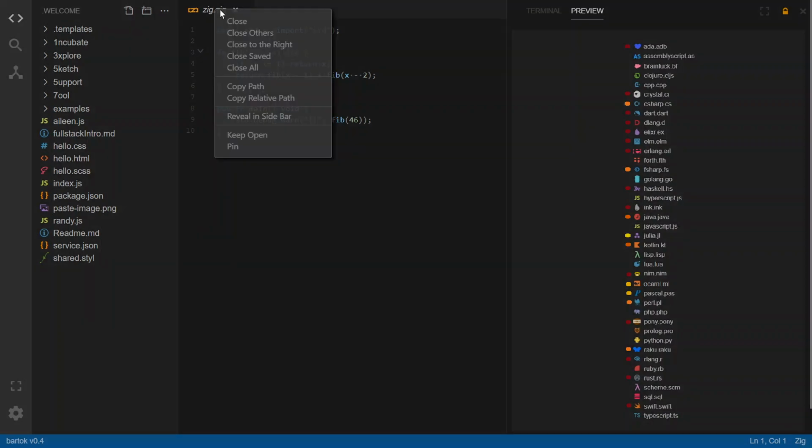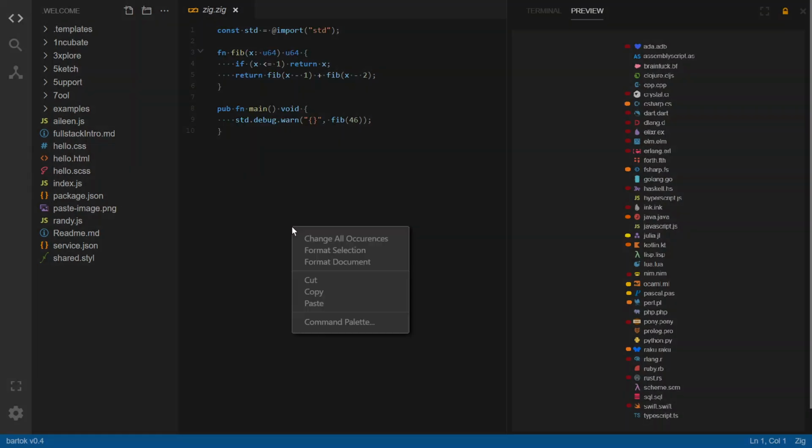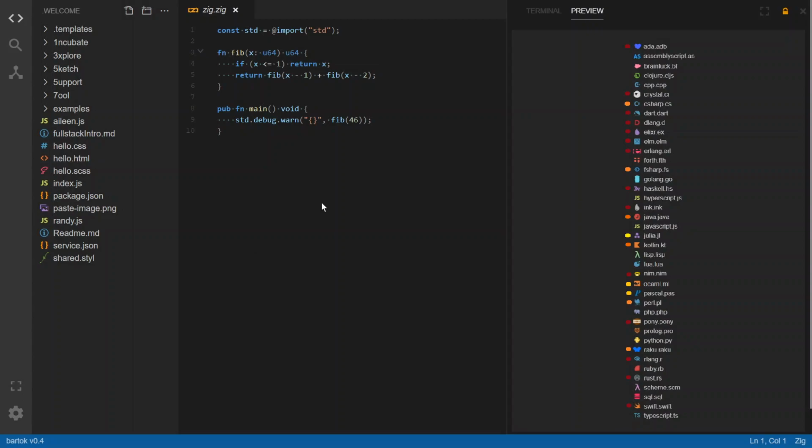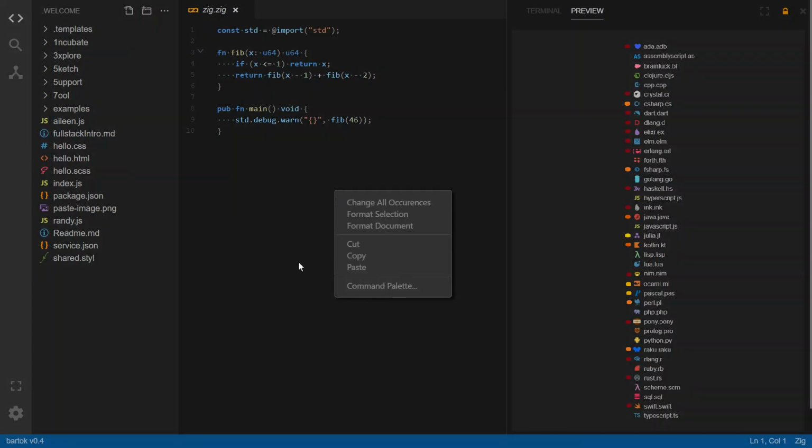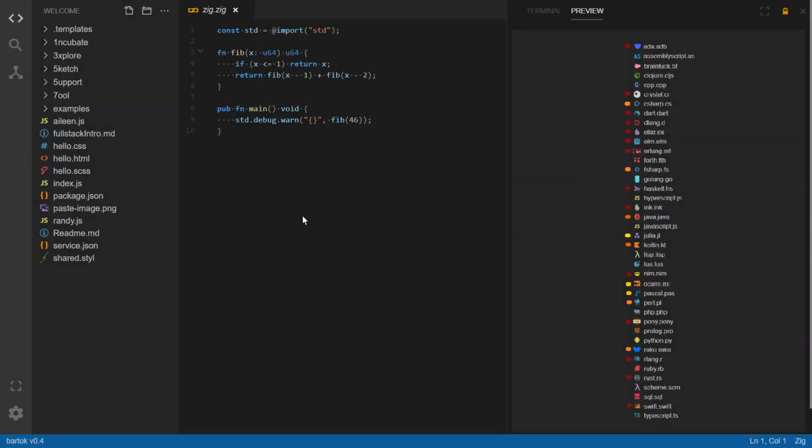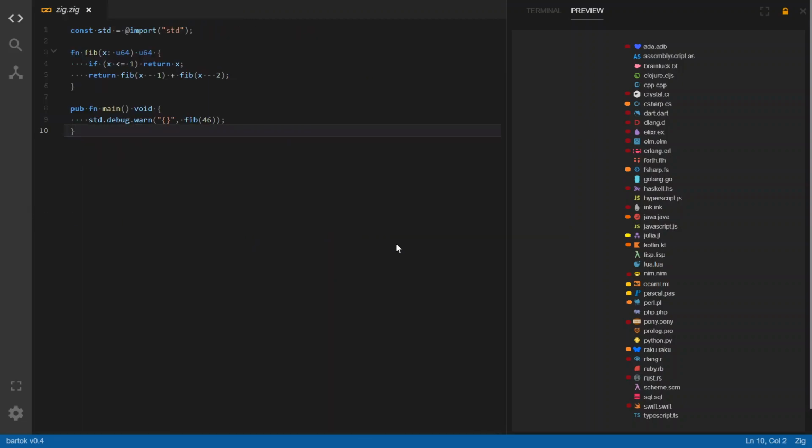I've got a lot of these: close the tabs, close the other tabs, close to the right, close all, copy the path, all that stuff. And I don't have any of these editor level right click menus done. So, I mean, they're done, they just haven't been connected, and so I need to connect them. So anyways, Zig should have been down at the bottom.